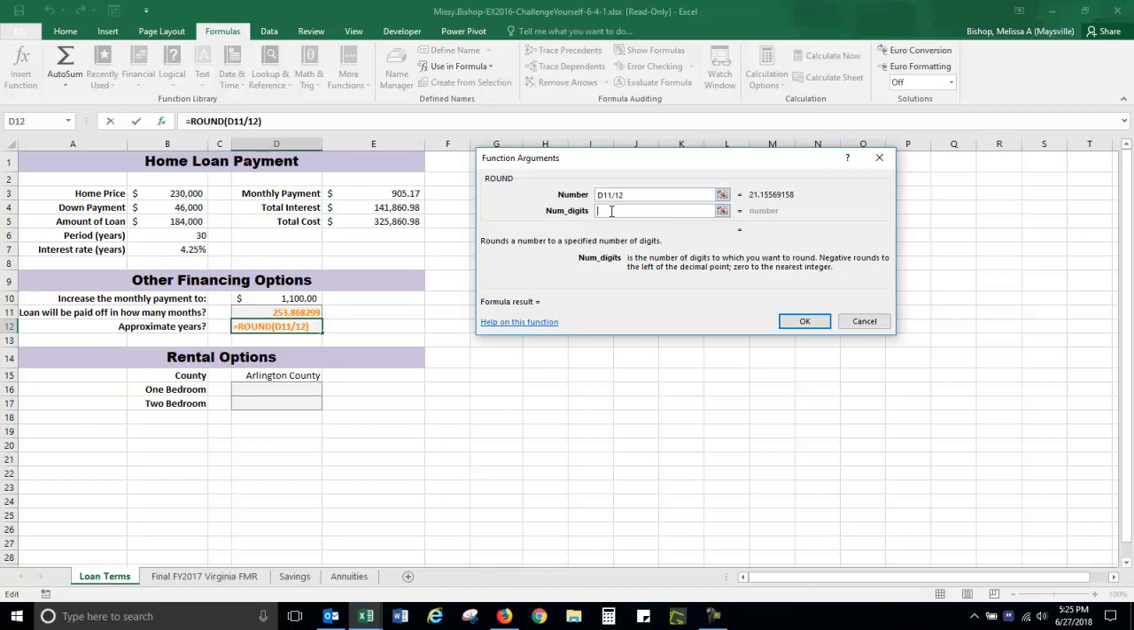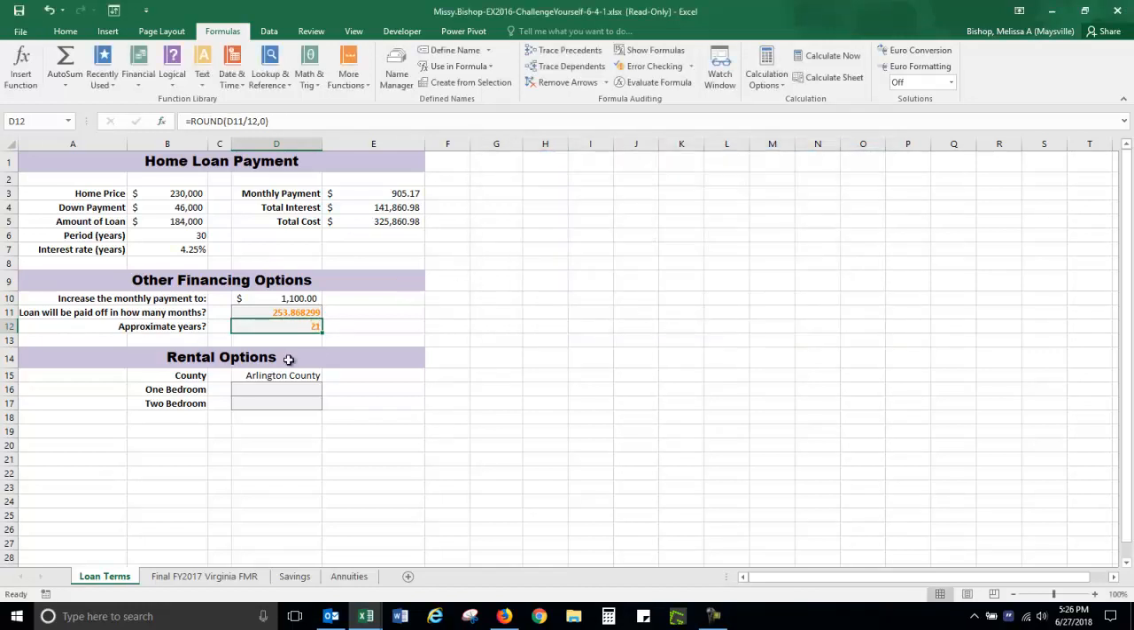So we don't really want it to say 10.2 months. We want to go ahead and round this. So we'll go ahead and put 0 decimal places, and then we can go ahead and click OK. So that's telling us that it's going to take us about 21 years to pay off this home loan here, this loan for $184,000.